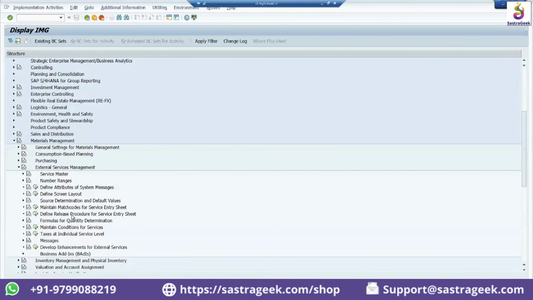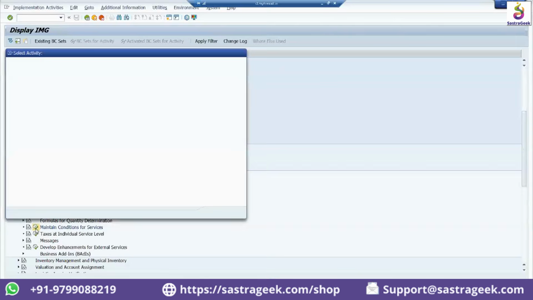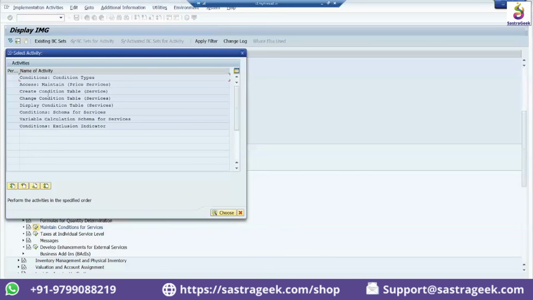Maintain conditions for services. So this configuration you have to do everything. It is the same logic which we have learned in the normal pricing procedure. You have to create condition types, condition tables if you want, then the schema, and we have to assign it. Same logic.